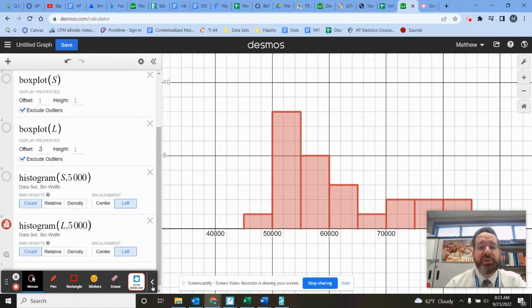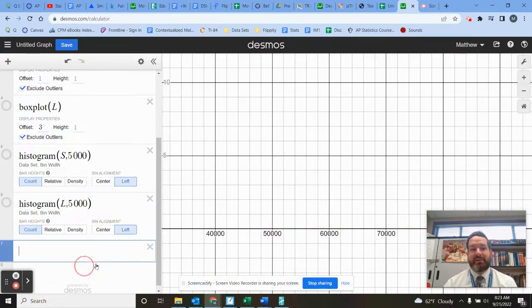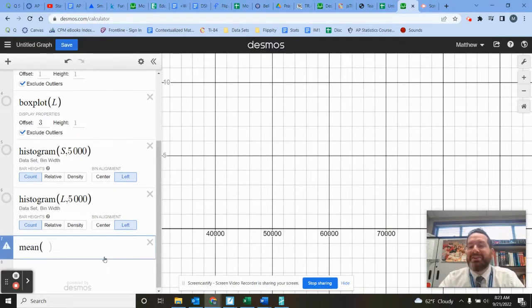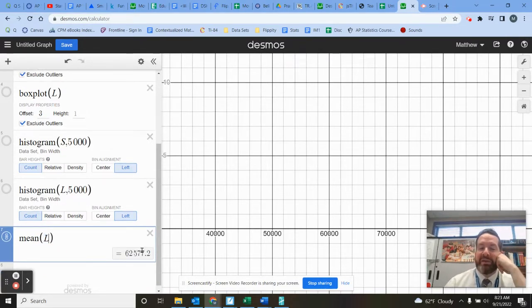The final thing I want to show you how to do here on the Desmos is to get the statistics that you need. So you're supposed to find the mean. To find the mean, you just type mean, and then you tell the calculator which list you want. So there's the average teacher salary of the small states. You just change your list to the other, and it'll give you the mean for the other.